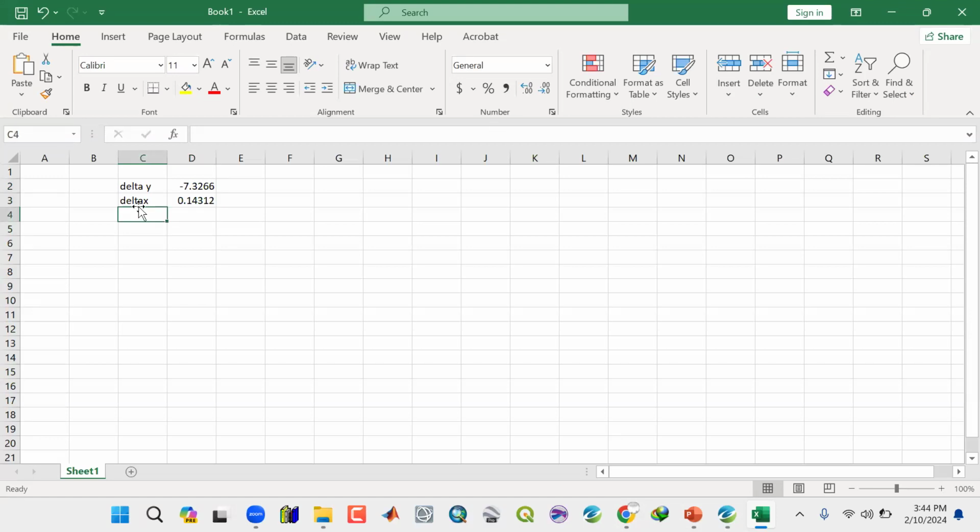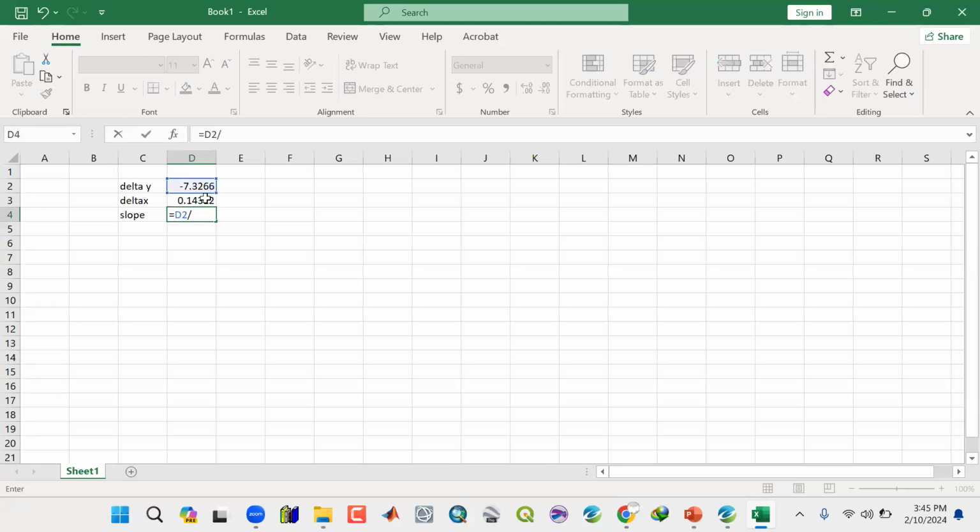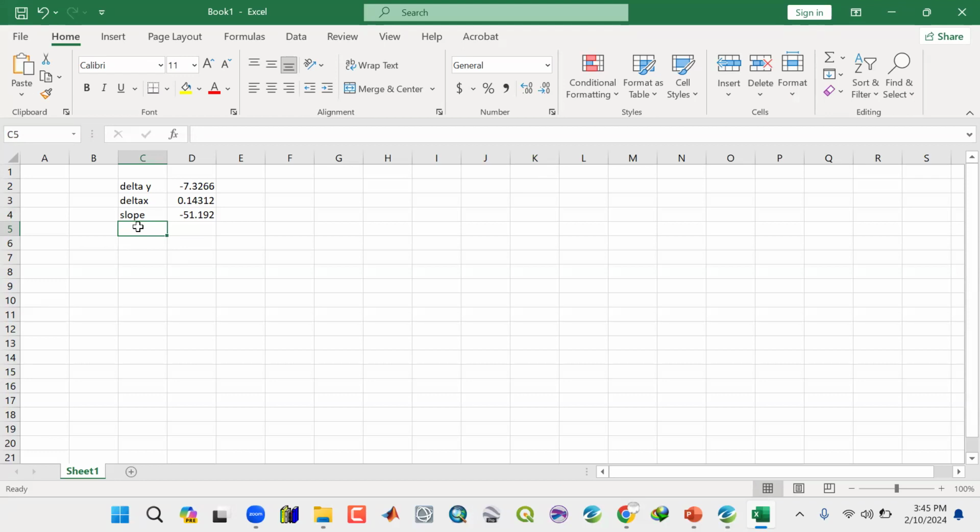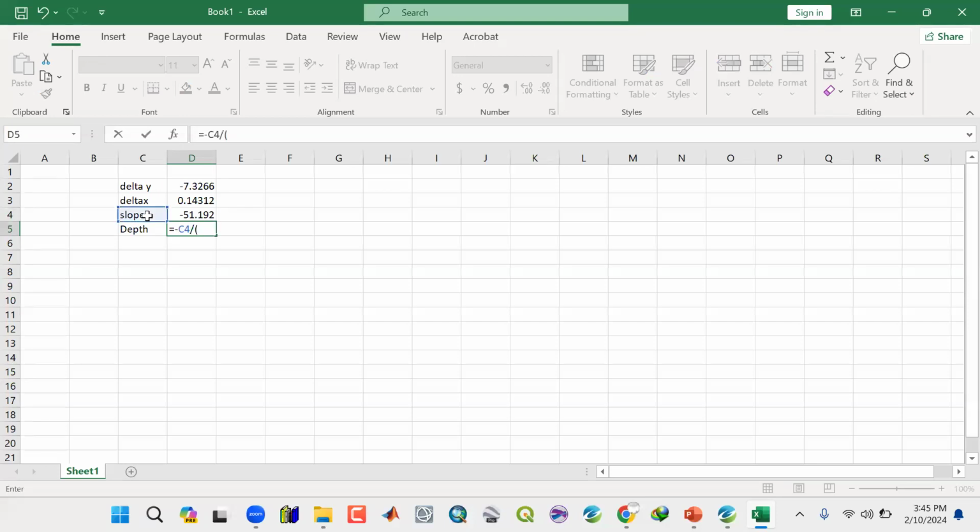Then how do you get our slope? Our slope is going to be delta Y over delta X. That gives us this value, right? Yes. So under this value, we now say it's going to be equal to our depth. Now it's going to be equal to minus slope divided by open bracket 4 times pi.